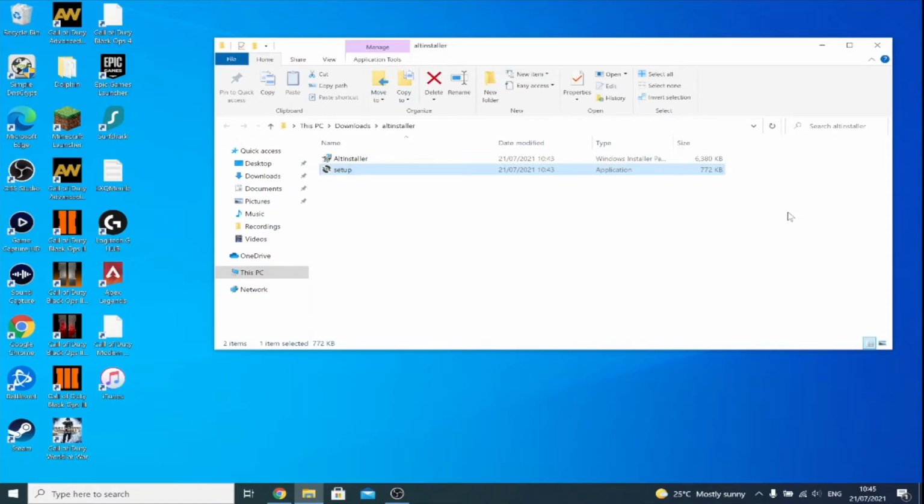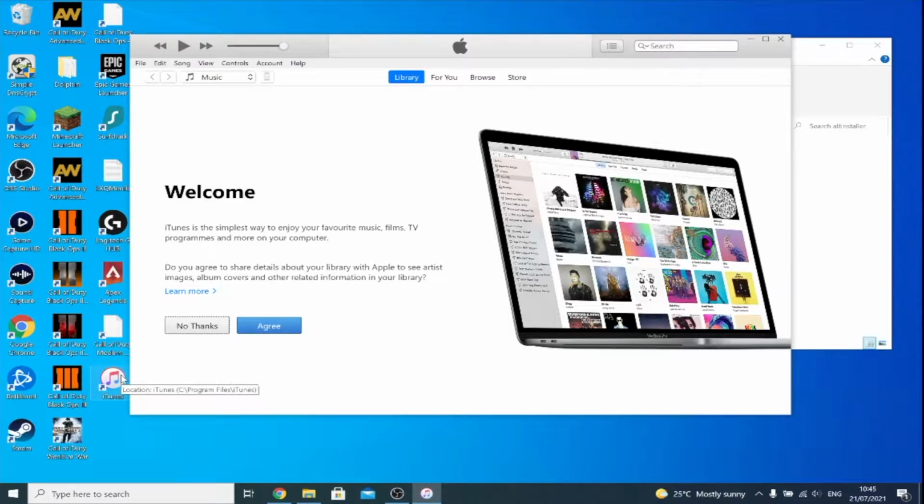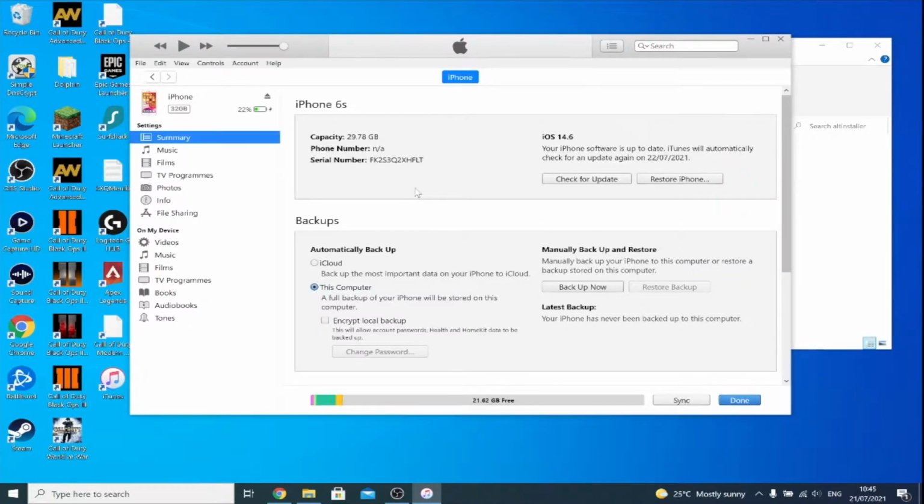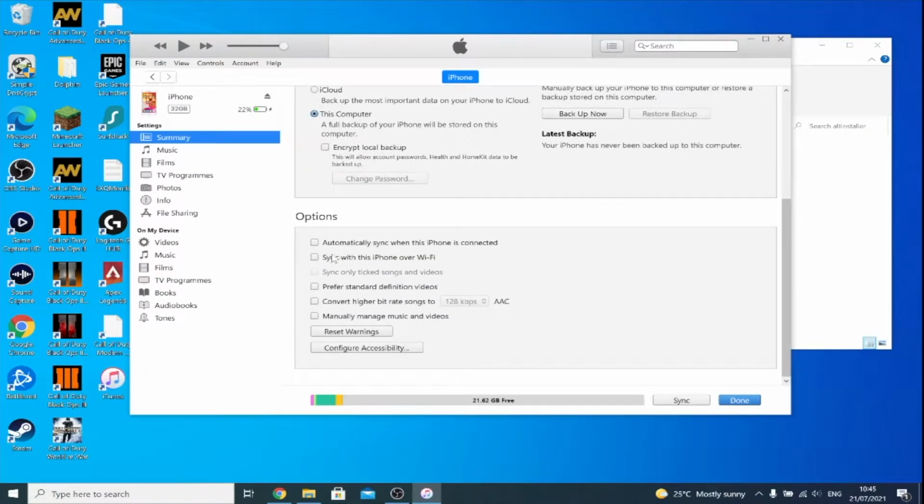Before we install AltStore onto our device, we need to do a bit of setup. So I want you to open up iTunes on Windows or Finder on macOS, and then you want to connect your iPhone to the computer or your iPad or your iPod Touch. And you should see it right here. We're going to click on this, and what I want you to do is I want you to scroll down, and you see this option, sync with this iPhone over Wi-Fi.